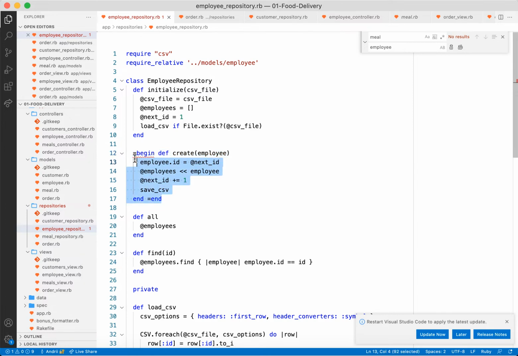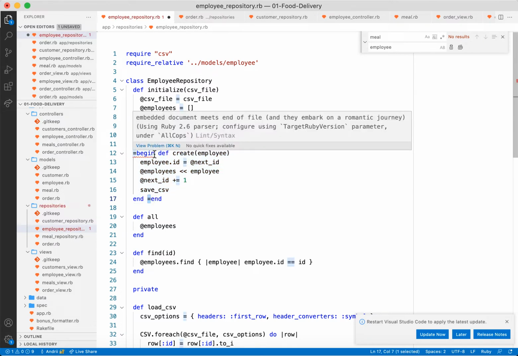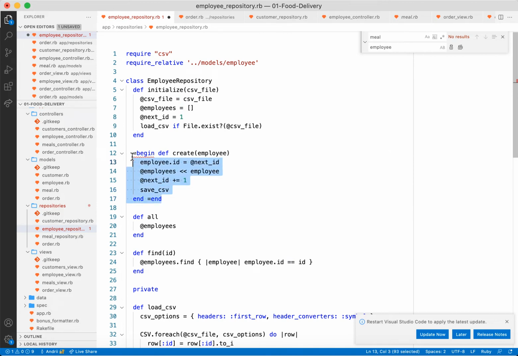For example, if I select multiple lines, I can just comment them. To do that, I need to use Shift Option A on Mac, and then I will have begin and end inserted. So it's a comment, it's not like a begin and end for the method. And then to uncomment, I can just use, again, Shift Option A on Mac.